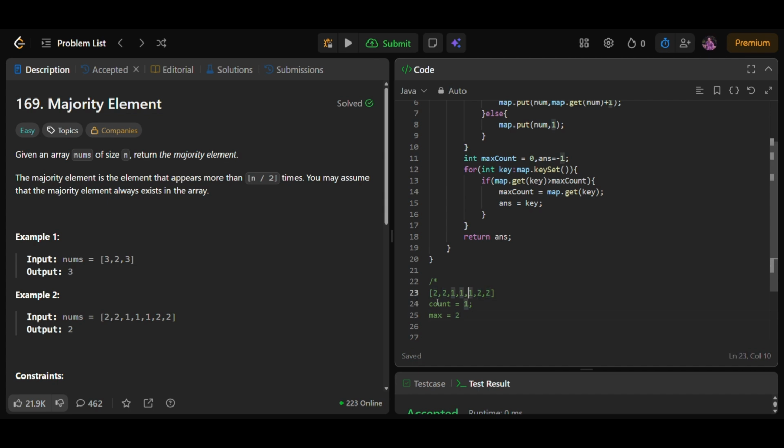In the second element, let's have i equal to 0. Let's increment i, and we encounter 2 again, then we'll increment the count to 2.